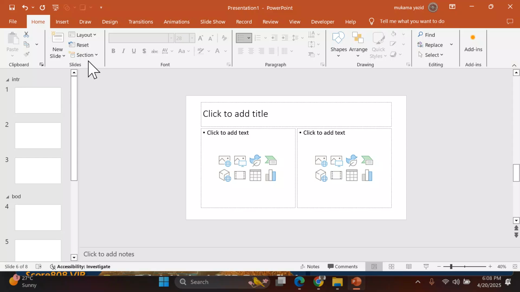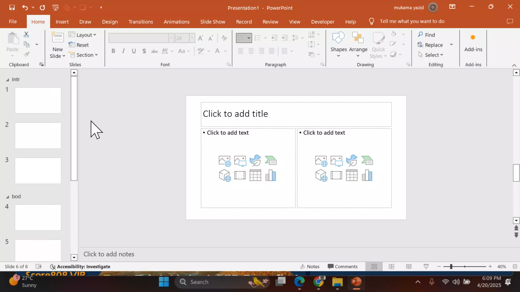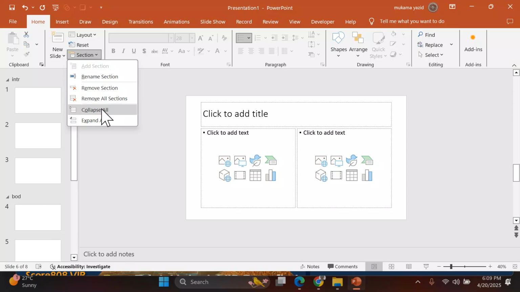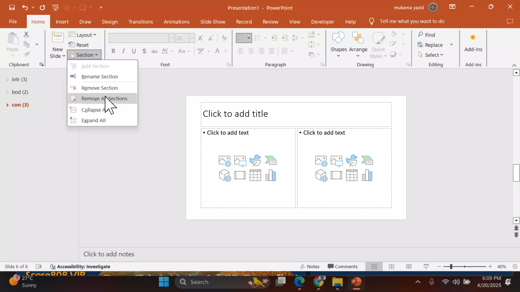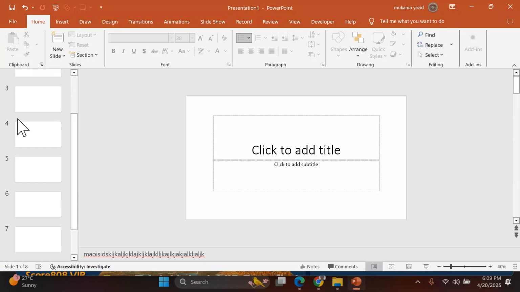So we can just come here and collapse so that we just have the headings. The 3 slides are the introductory part, 2 slides body, then 3 slides conclusion. So that is the importance of section. We can expand them, we can collapse them, or we can even remove all sections. So that is how we can use these 3 buttons.